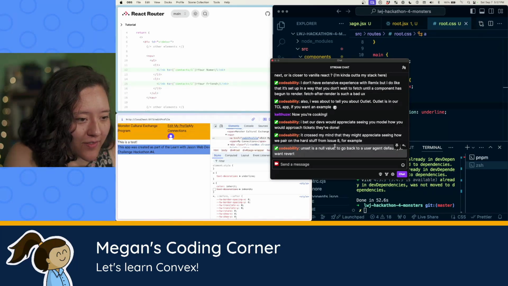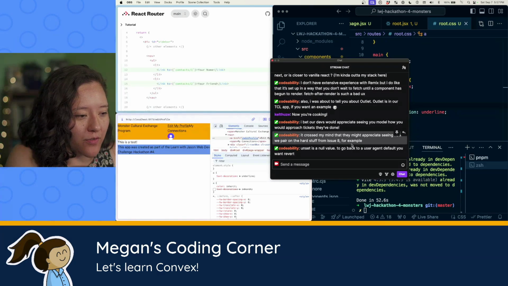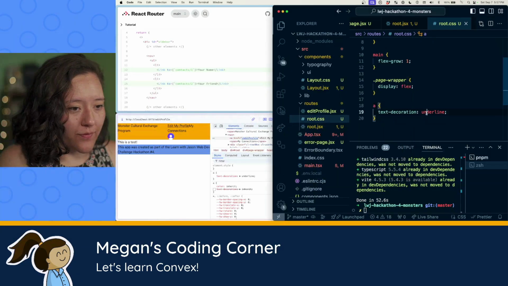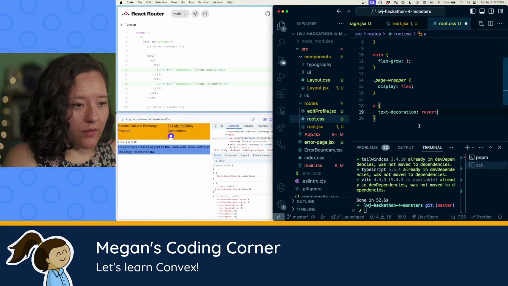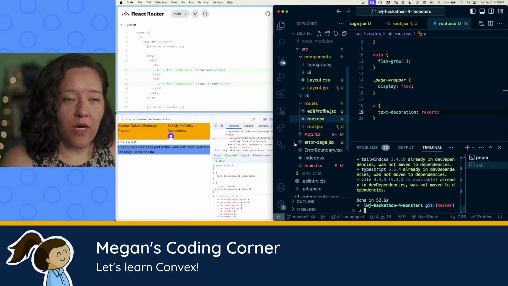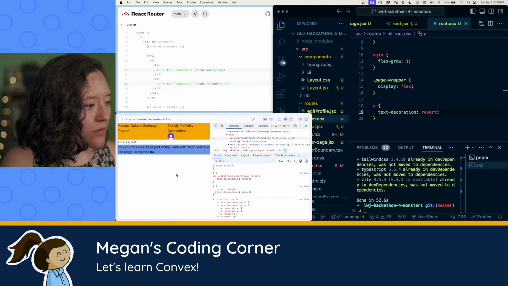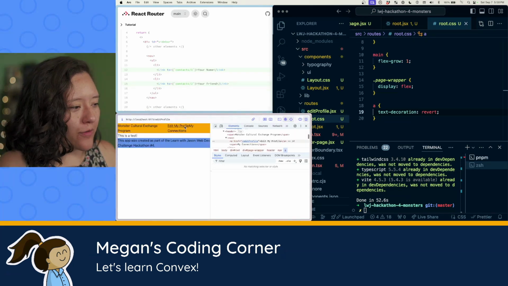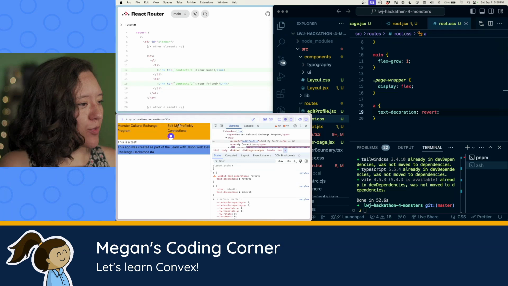Unset is a null value. Oh, to go back to a user agent default, you want revert. Okay, okay. You are so wise. You know so many things. Okay. Hooray. I still don't know where those other styles were coming from, but that's a problem for future Megan.